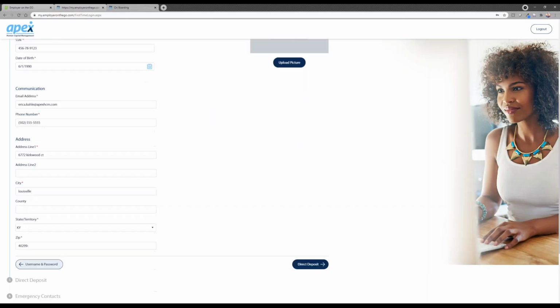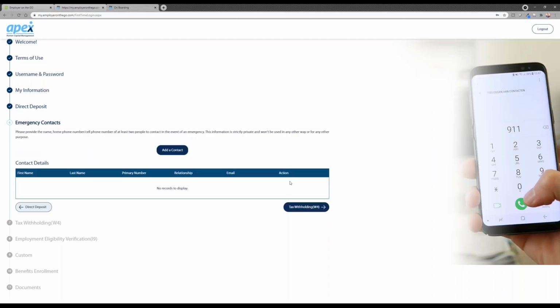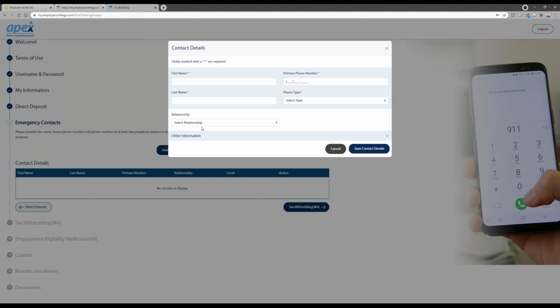So everything was saved. I don't have to enter anything new. There's my banking information. And then I'm going to move forward to the emergency contacts. So if you want to make this a required field, you can, or you can just move forward without it.